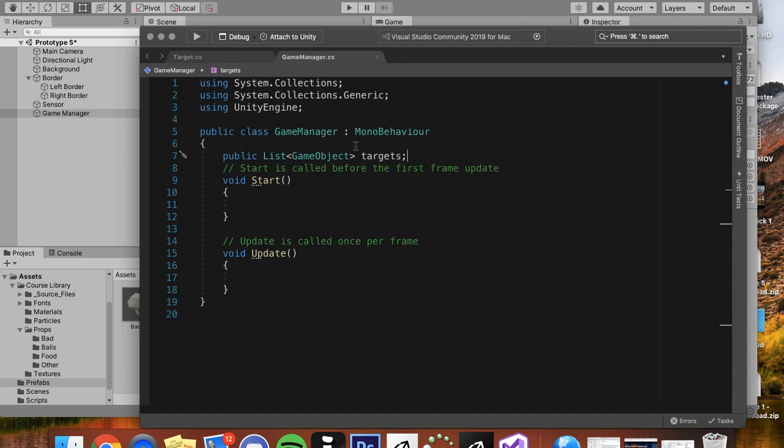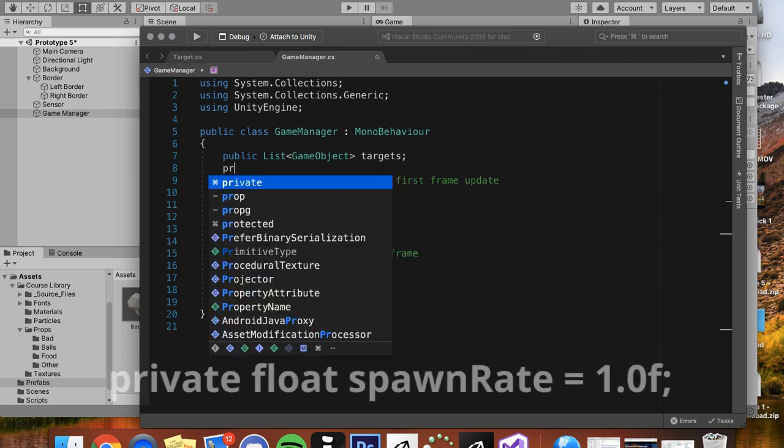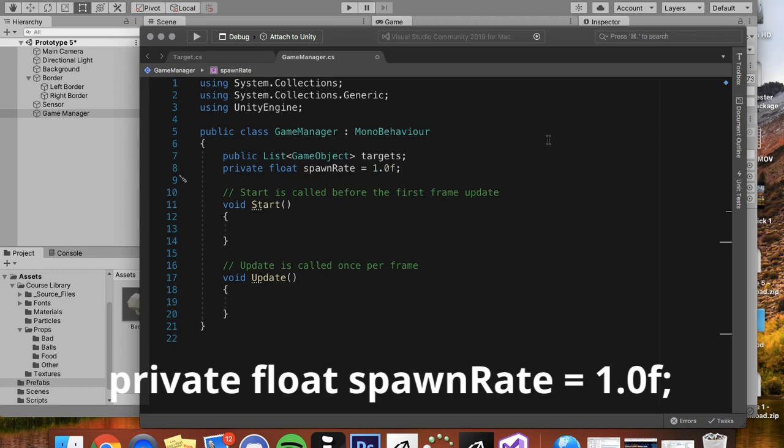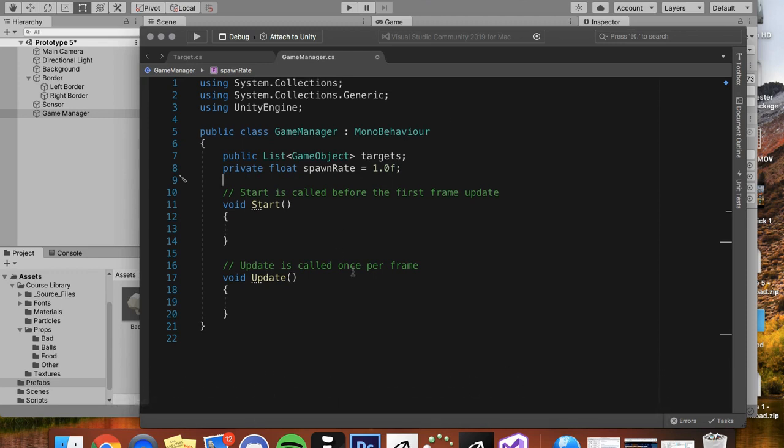So if we know we're going to be doing a rate, we're going to be instantiating. We need to know how often we want this to happen. So line 7, let's go ahead and create a private float. So float, and we'll call it spawn rate equal to, and we'll just say right now 1.0f is per seconds. So every second it will spawn 1 object. And I'm going to get rid of this void update for now. So delete that.